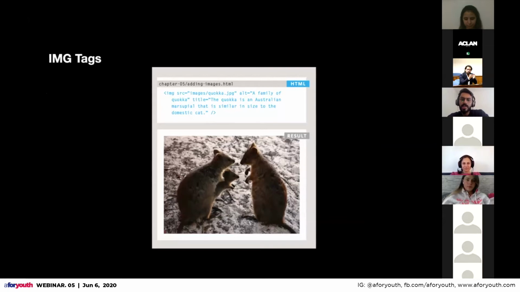So in image tags, we have a source attribute, which actually takes up an image from the source file. So we actually give the path of the image file in the source attribute, and the img tag will actually load the image for you.